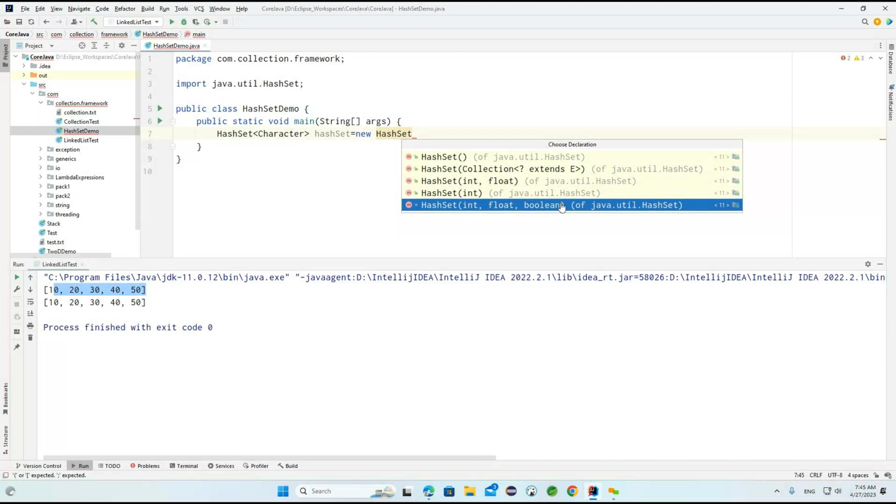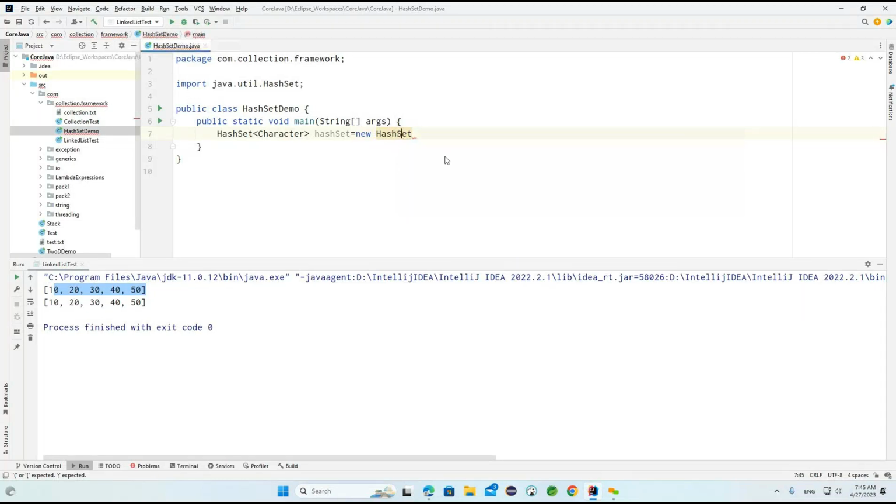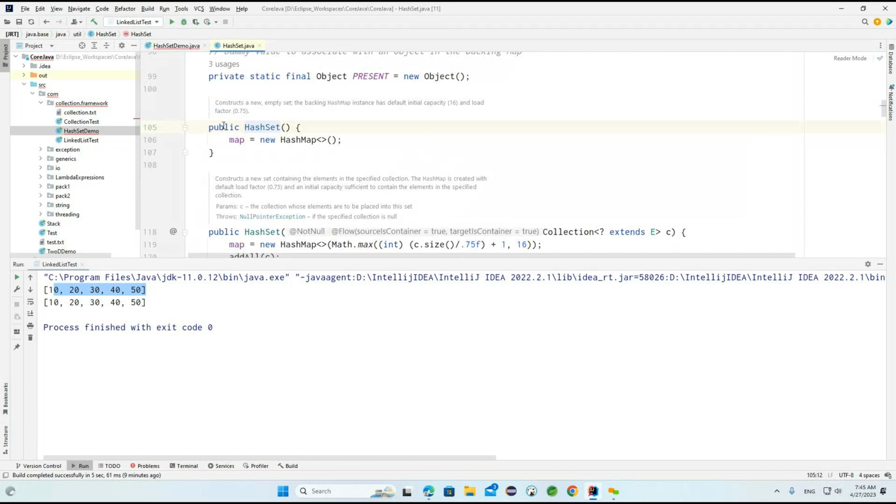Now we'll try to identify one by one how each and every constructor is implemented internally. First we'll discuss the default constructor. This is the public hash set, but internally we are trying to create one more object here. Now what exactly is this object doing?